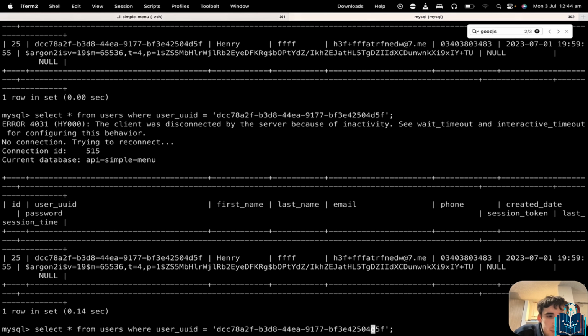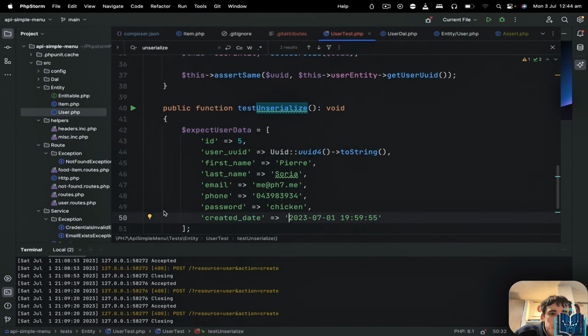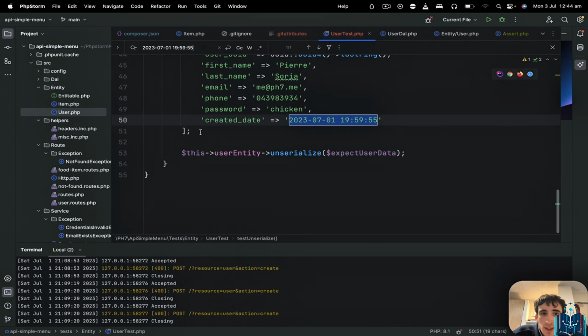I could also have done select created date, just like that, from users where user UID and a specific user UID, and you see I have it, and it's the same. So yeah, that's pretty much it. And now I serialize the data, and then we can do the assertions.